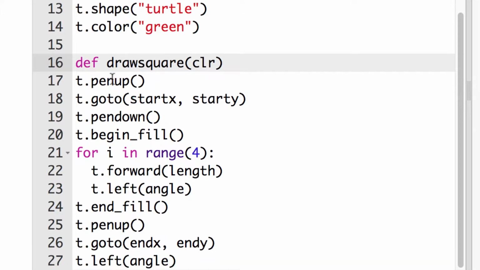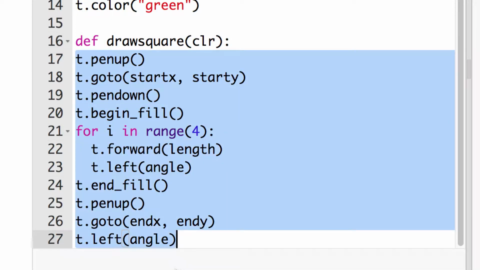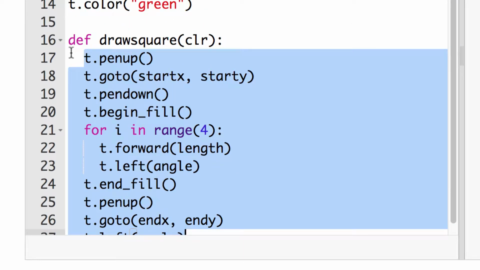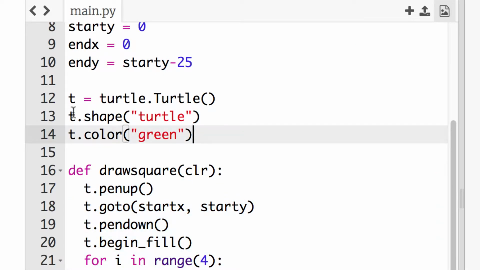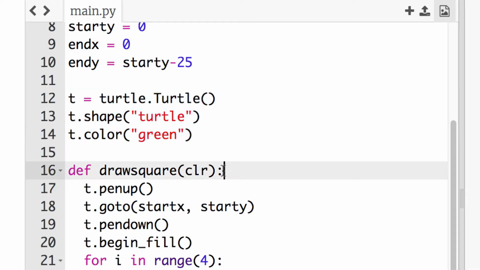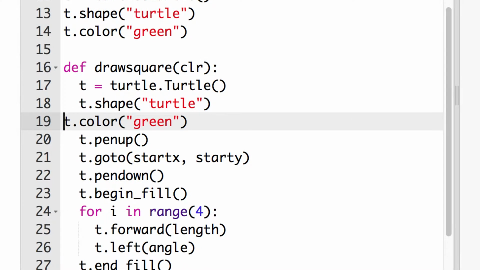And then the important thing is that, just like the for loop, you have a colon, and all the things inside here need to be indented. So you highlight all that and hit your tab key, so they all get indented over. I'm also going to put this in here, so it creates a new turtle each time. And I don't need green because I'm passing a color, so I'll take that out and just put color.